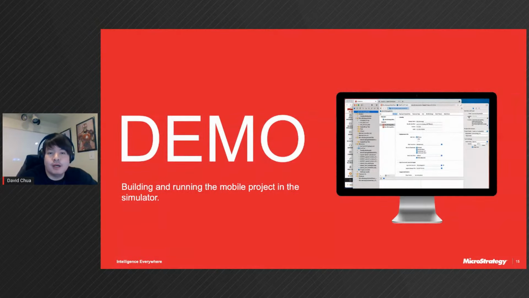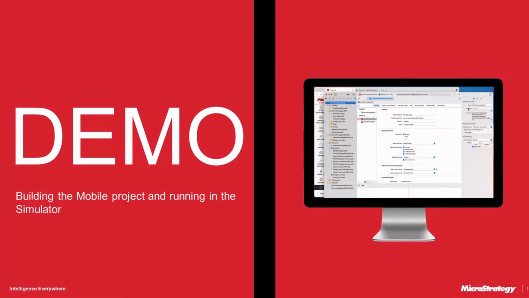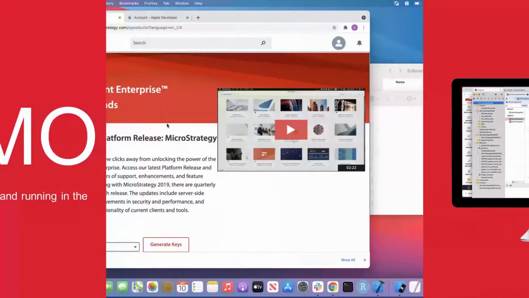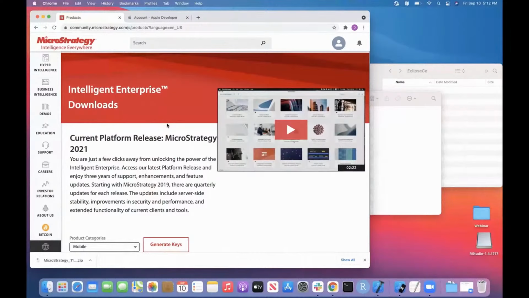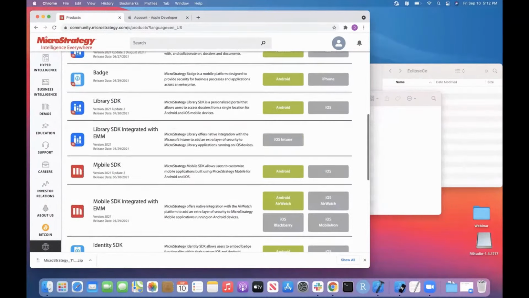In this first demo, we'll be showing you how to build and run the MicroStrategy project in a simulator. To get started with Mobile SDK, simply go to the MicroStrategy download page. Here we'll use the drop-down to choose mobile. And for today's purpose, we'll be focusing on the Mobile SDK for the iOS.